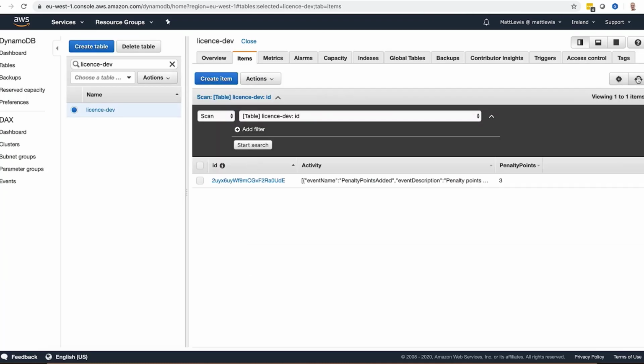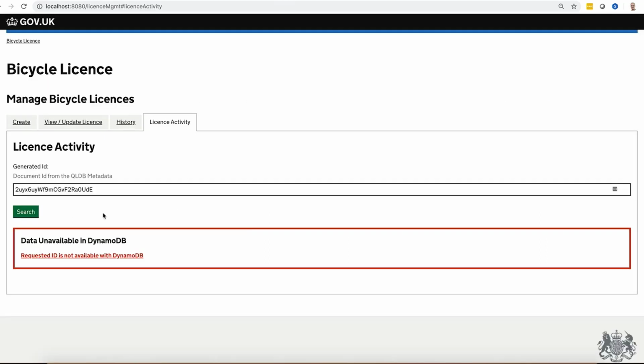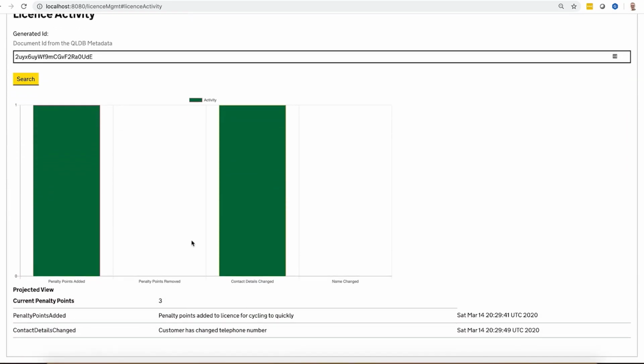Now when we go back into Dynamo and refresh, our record appears. Note that we have just one individual record in Dynamo, and that this has been updated after each individual document revision. When we go back into our Bicycle license application and search again, we've successfully retrieved the record. We did this by connecting a QLDB stream up to a Kinesis data stream that triggered a Lambda function that wrote to DynamoDB. At no point did we have to provision or manage any underlying infrastructure. That has all been taken care of for us by AWS.